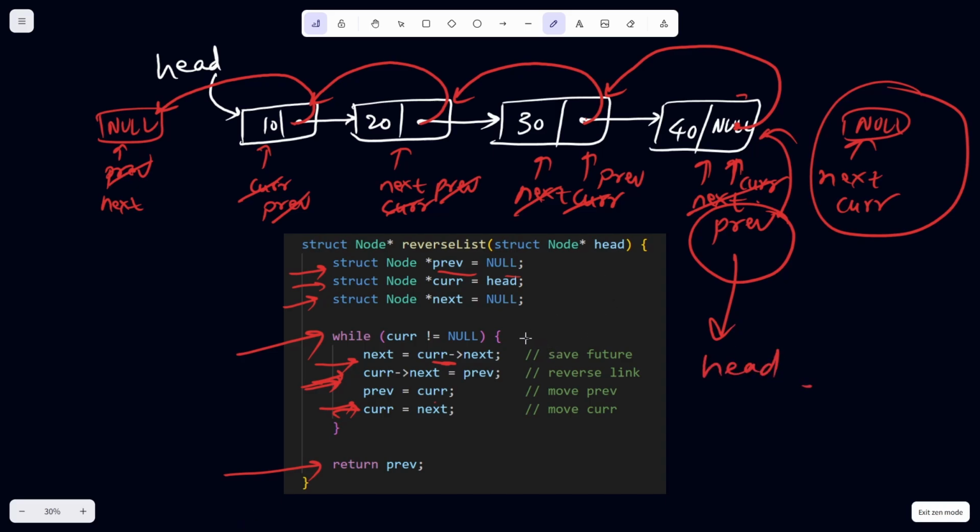Remember this: we need to save the future, then reverse the link, then move previous, and then move current.